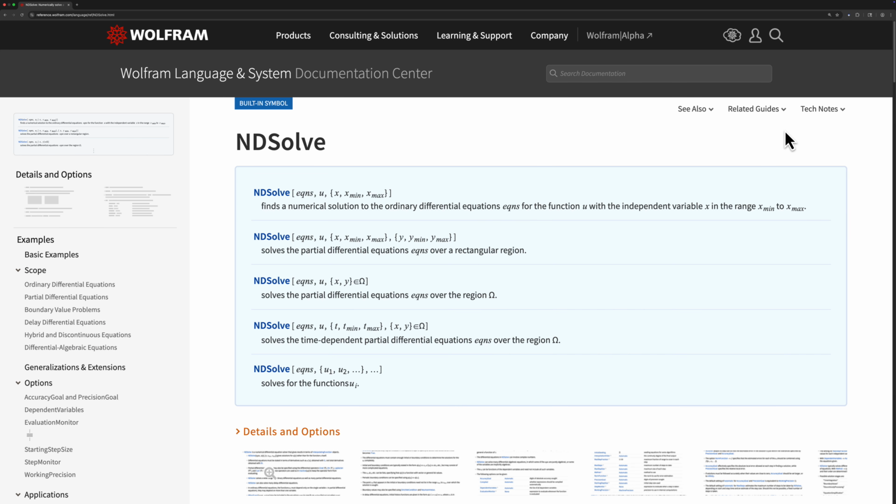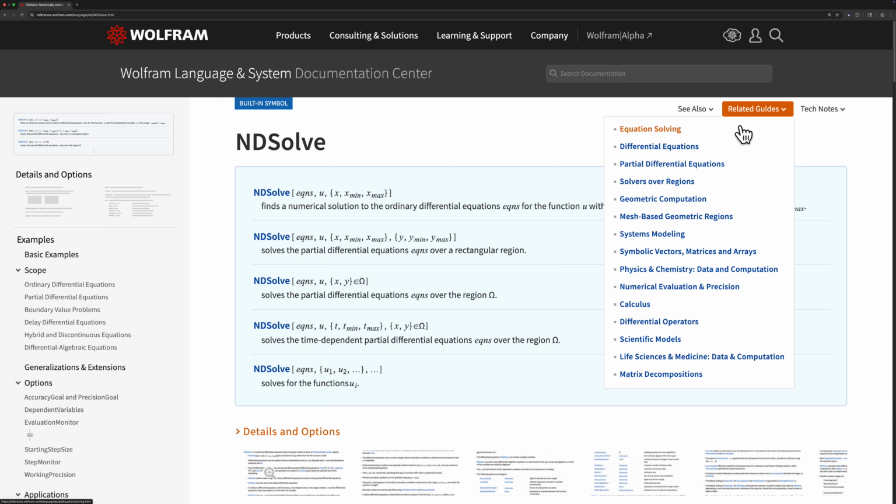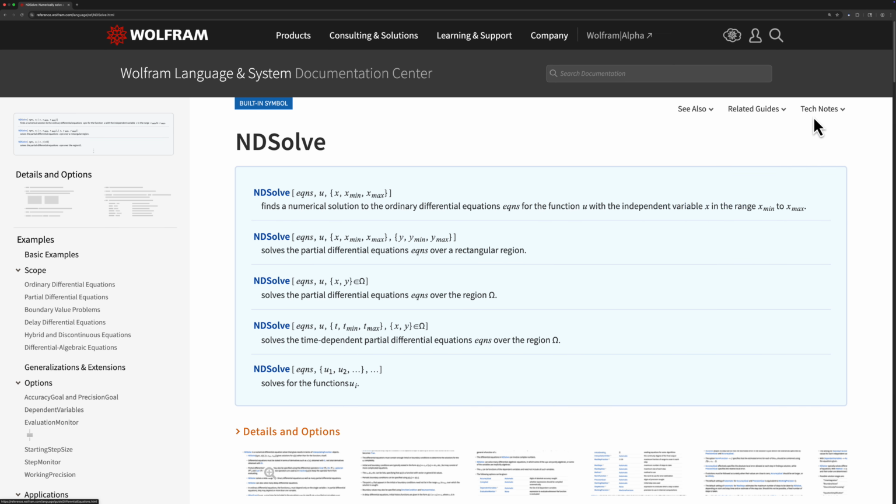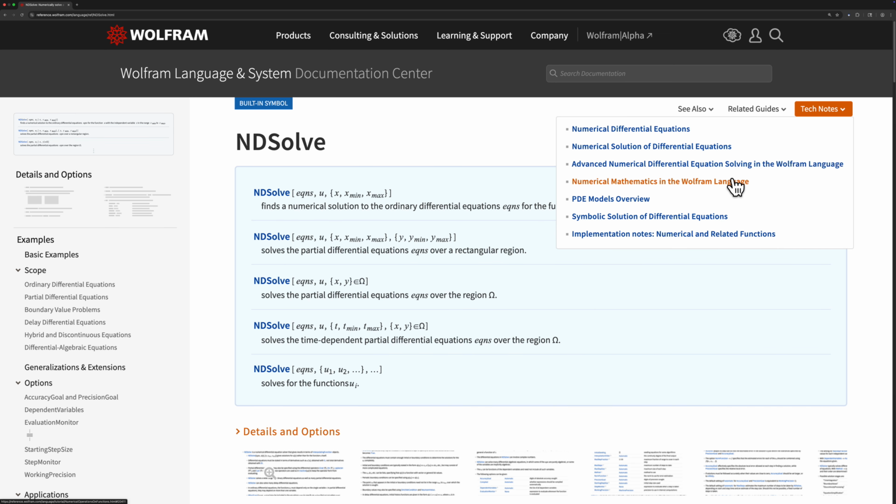For more advanced functions, such as NDSolve, the documentation includes guide pages and tech notes. Guide pages organize related functions by theme, while tech notes provide in-depth technical discussions, background theory, and practical workflows that go beyond the standard examples.